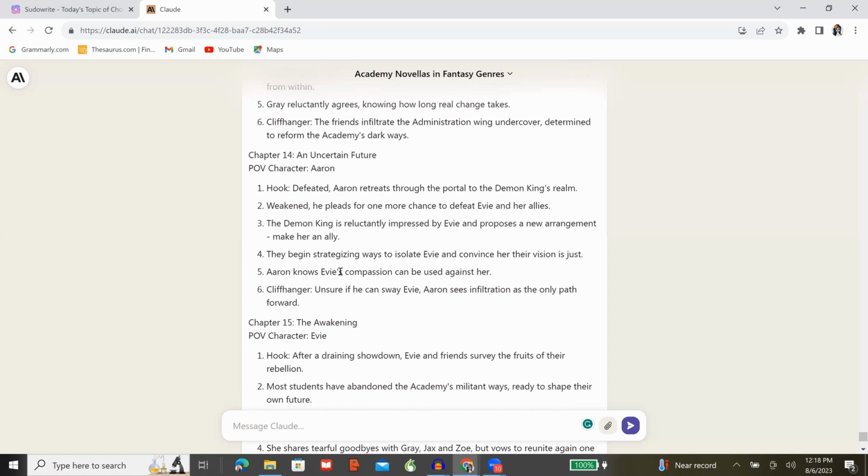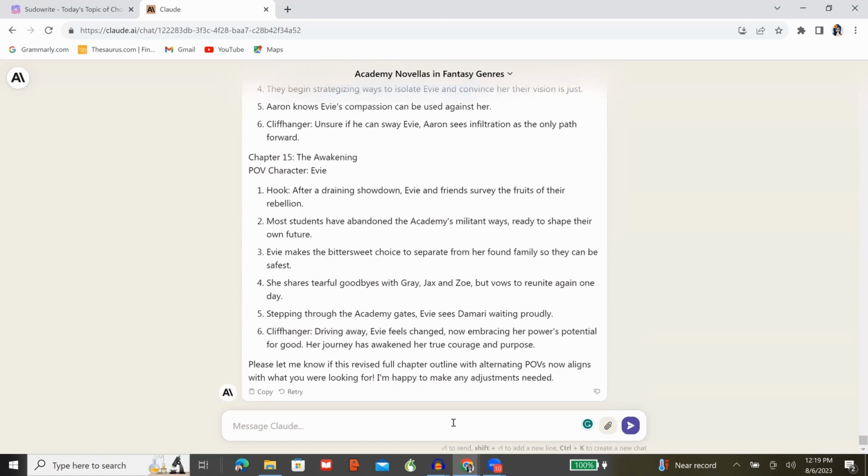Now, Erin knows Evie's compassion can be used against her. That's really vague. Well, how can it be used against her? What's the plan? How are they going to do this? So again, make sure that you are being specific. Now, for the sake of time, because I can't go in and flesh every single beat out, I can point some things out, but I can't flesh them all out here 100%. I'm going to go ahead and move to the next step.